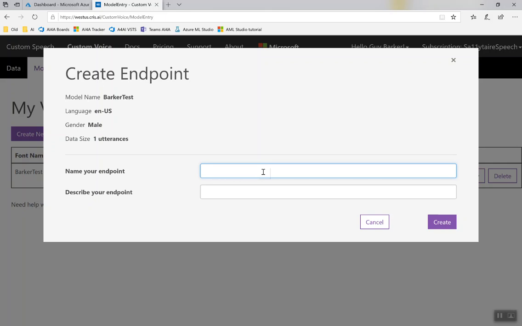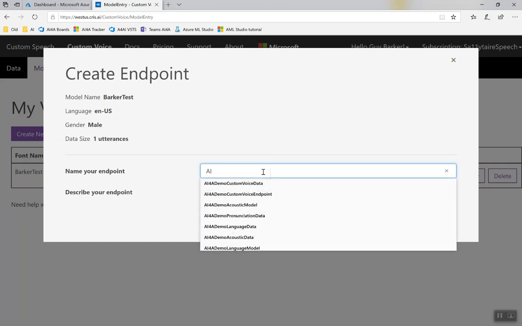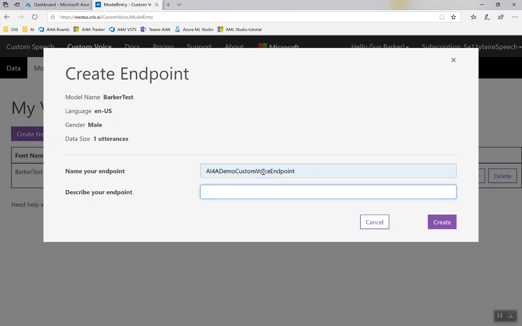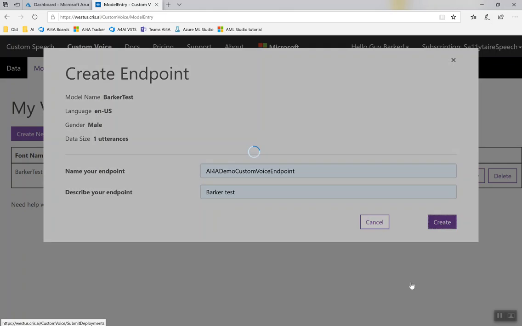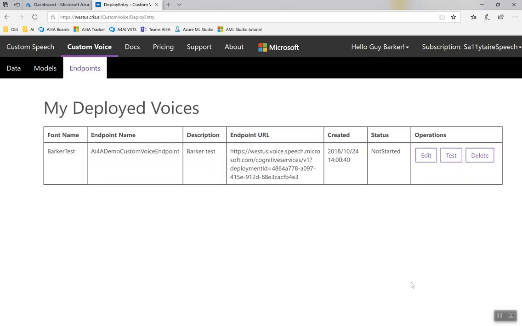Okay, I'm going to call this endpoint AI custom voice endpoint, and some dummy description. Say create. Okay, and again, this is now in the process of being deployed. Status is not started, so I'll pause the recording until the deployment is completed.